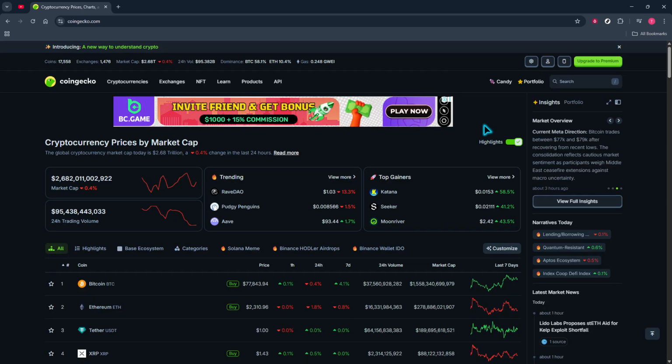And you're done. You've enabled dark mode on CoinGecko in just a moment, making long sessions of research and price tracking more comfortable.